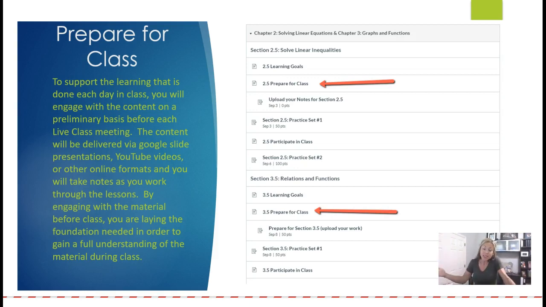Another thing, and we all like to hear this, it's been shown that students' grades improve when they get a basic overview of the information before coming to class. So, hey, we can't argue that. And then also, it just helps you make connections to your prior knowledge. If you engage with the material a little bit before coming to class, you're going to notice connections between things you've already learned and the things that we're learning new for that day. By engaging with the material before class, you're laying the foundation you need in order to gain a full understanding of the material so your class time isn't wasted during class.